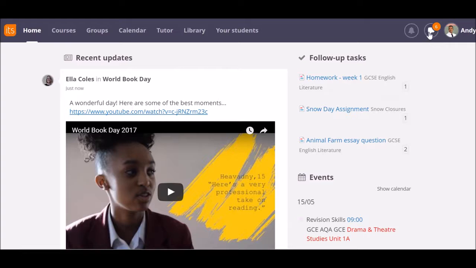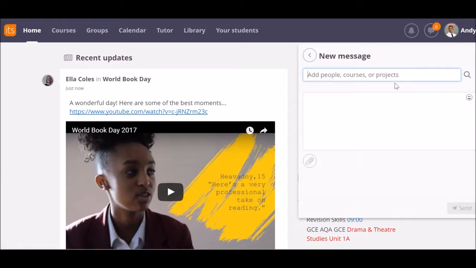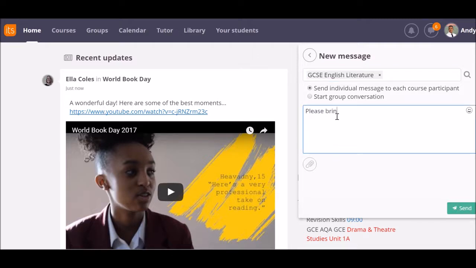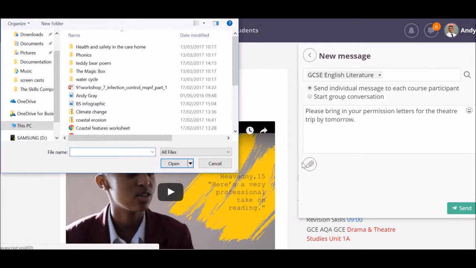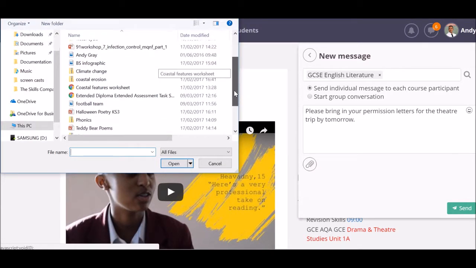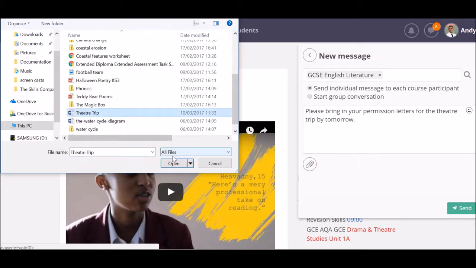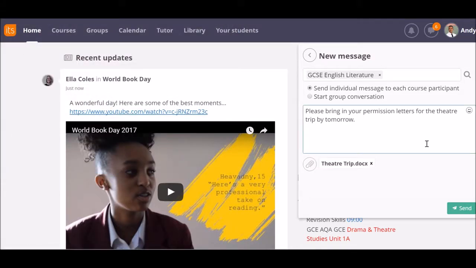You can also start typing the name of a course or a project to have It's Learning automatically put in the names of all the participants of that group. I'll add my message. Please bring in your permission letters for a theatre trip by tomorrow. Then add my attachments from here. Ready to send to all the members of my group.